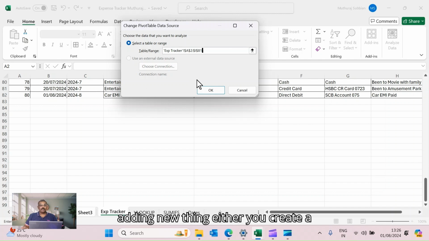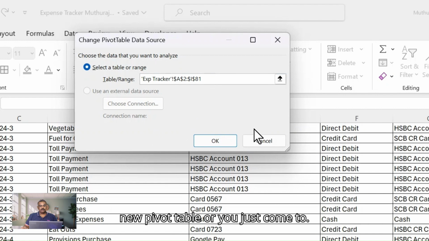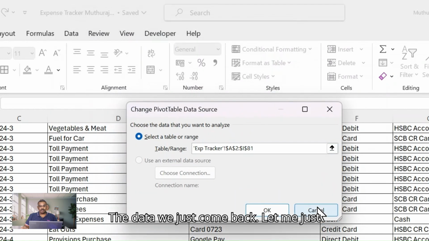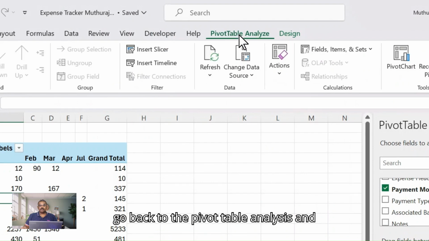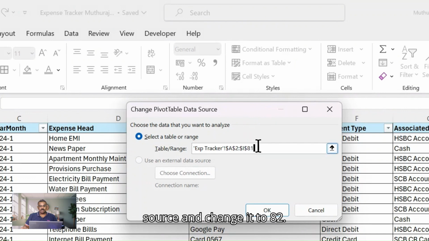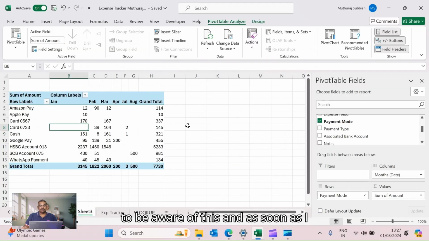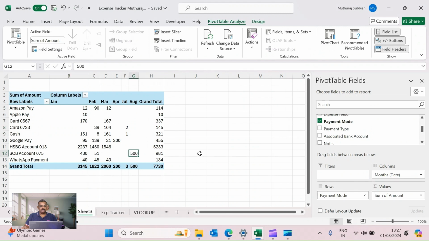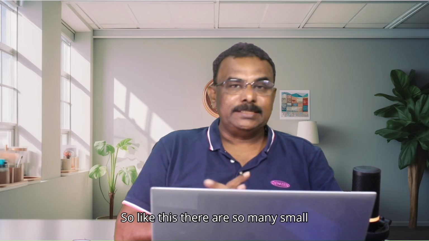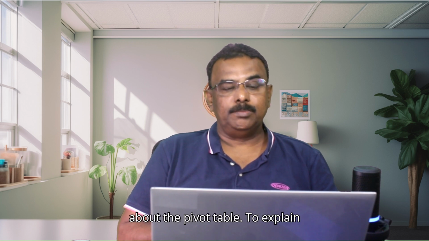So when you are adding new data, either you create a new pivot table or you just come back to the pivot table analysis, select change data source, and change it to 82. So it is always better you be aware of this. And as soon as I selected it, for the August month, the $500 which I spent is already coming. So, like this, there are so many small things which we need to learn about the pivot table.